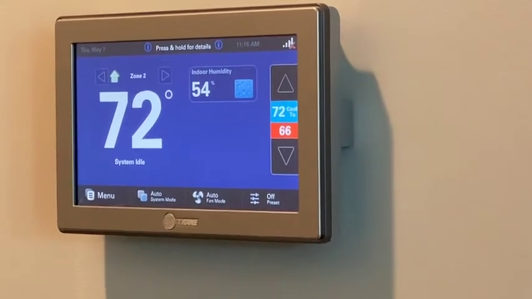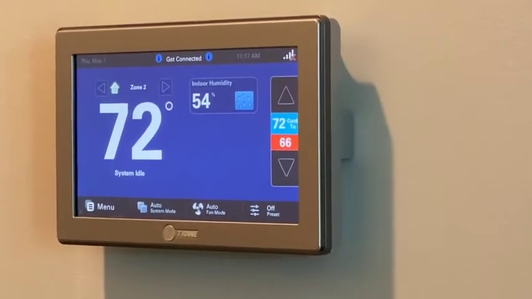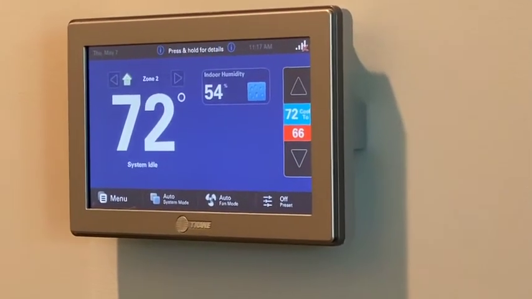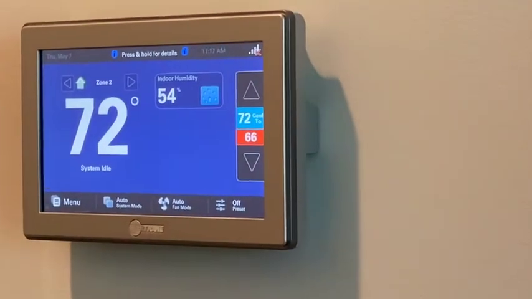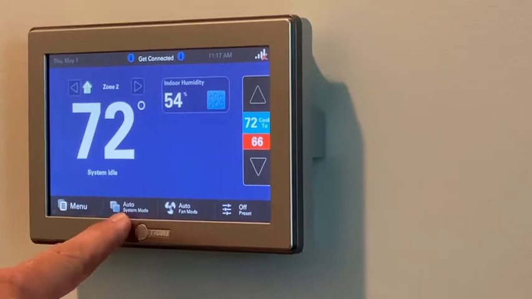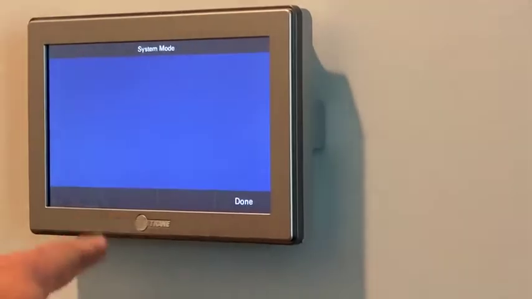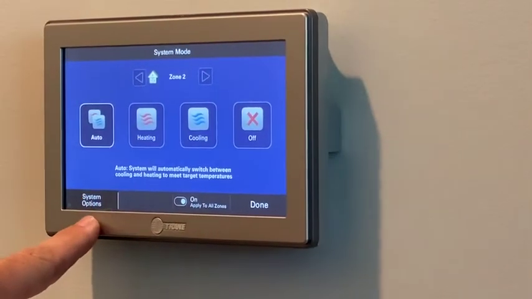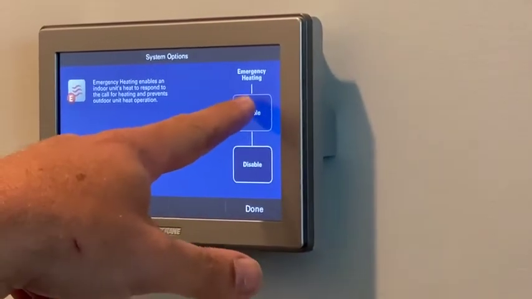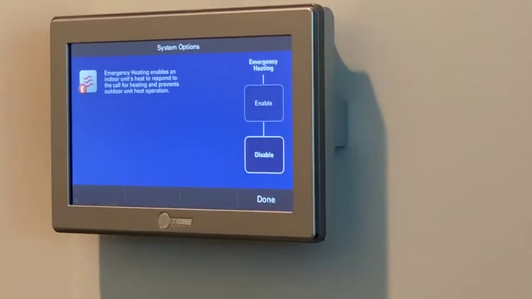So do these have emergency heat strips? Yes, they do. And if anybody wants to know how you turn your emergency heat on, it's in your system mode. You hit system mode, and then it's going to have system options. So you go to system options, and then emergency heat is right there, and you would then enable it.